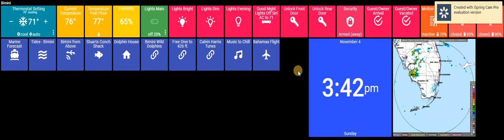So let's say you're checked out or your guest is checked out, so you just hit guest owner vacated. Now you can do this from the tablet or from your cell phone after you've walked out of the unit. It's now in armed away status, the lights are off, and the AC went back up to 76.